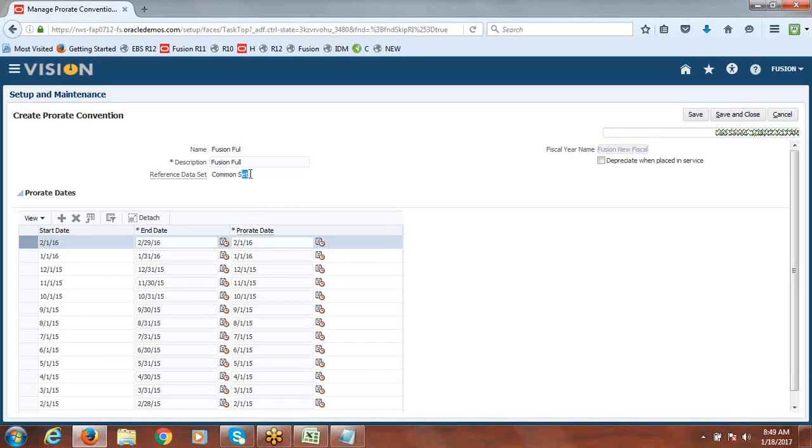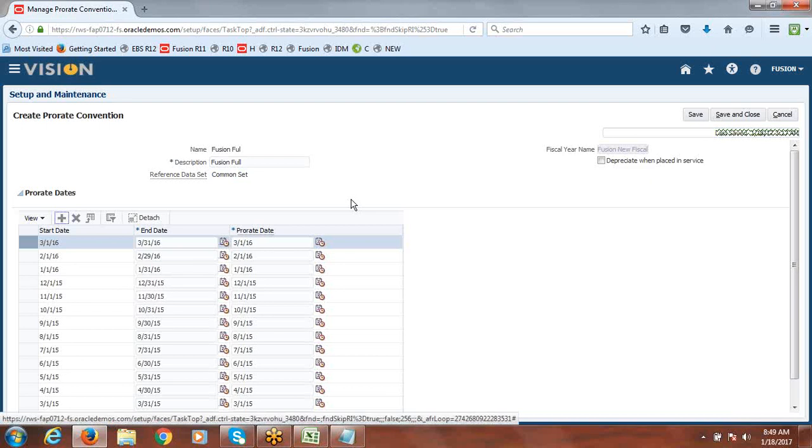See, this common set we are using everywhere. That means it's not specific to some module. You may create module specific ones also, no objection there, and accordingly you can manage. But common set is the default one, which can be used everywhere to track any setup data. How it works for payables and receivables, the same way it works for fixed assets also.